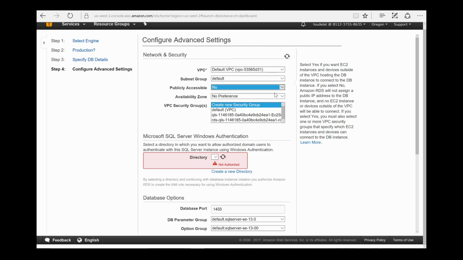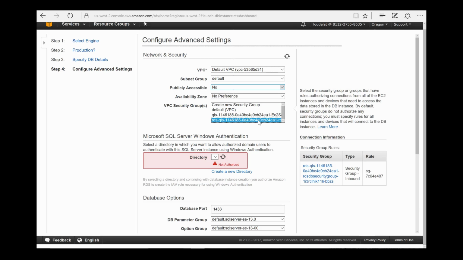Under VPC, we're going to select the RDS QLS security group. This is a security group that was created as part of this lab using CloudFormation. So for the lab, we'll go ahead and select that, which is going to give us the appropriate security groups and firewall settings for us to be able to migrate our database from the EC2 instance to the RDS instance.